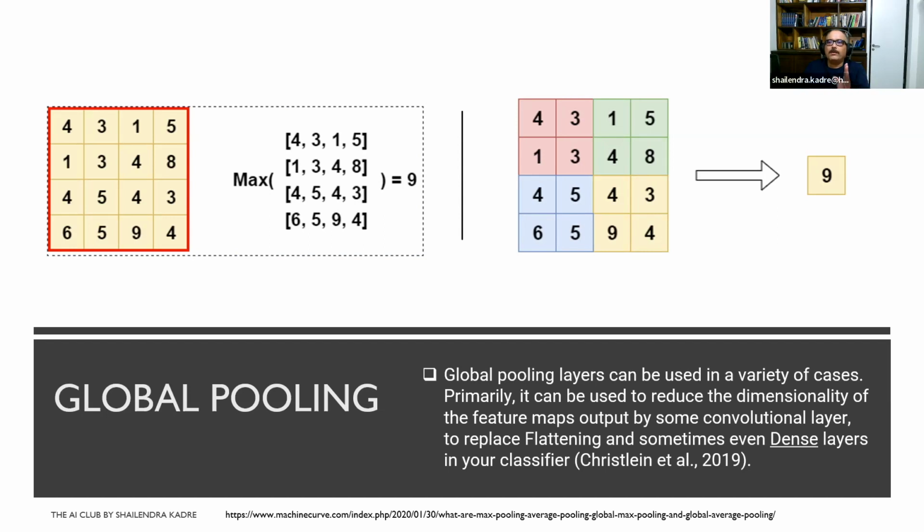Global layer means if you want to further reduce the dimensionality, then you go for global max. And sometimes the flattening layer which is there at the end, that flattening layer, and sometimes even dense layers, they are replaced by this kind of global pooling.